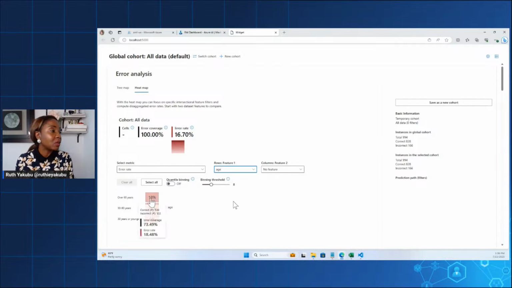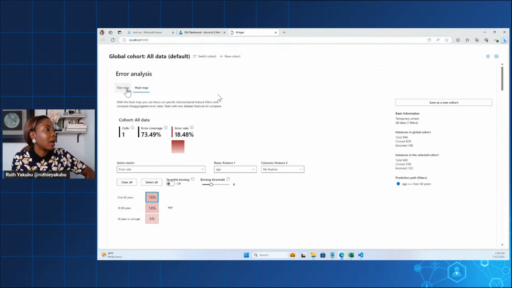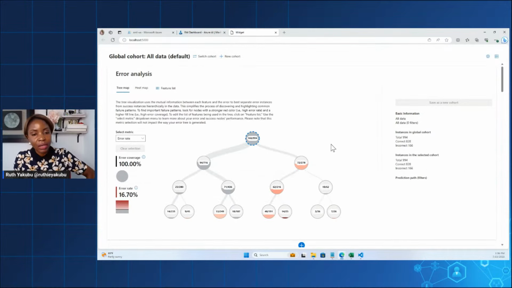So one thing you can do is create a demographic. If you want to investigate or debug further, you can click on the Save button, make sure the cell is selected, and give it a name. Let's say age over 60 years old. For this case, we're not going to do that. So we're going to get back to our decision tree. But these are examples of different areas that you can go to identify where your errors are coming from.